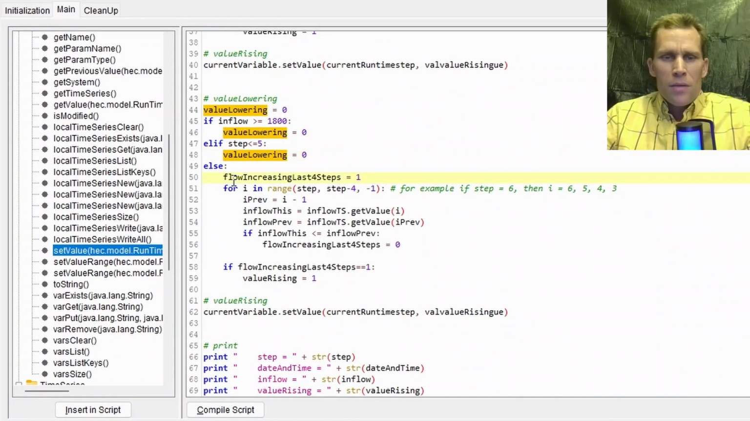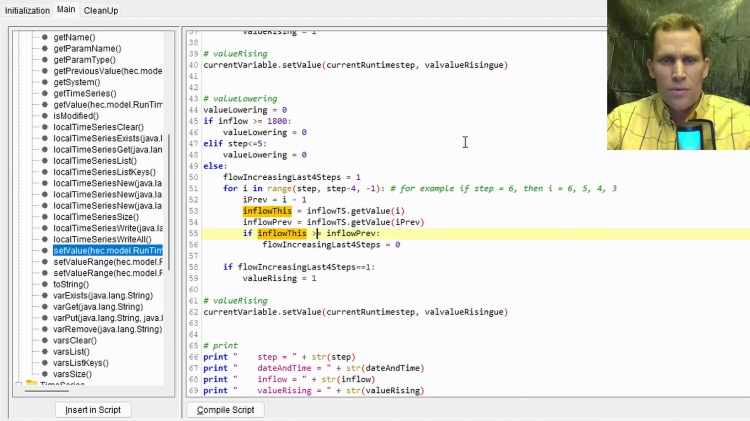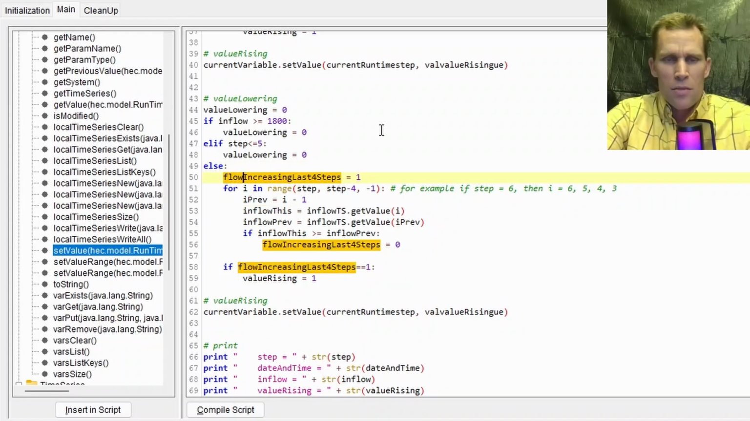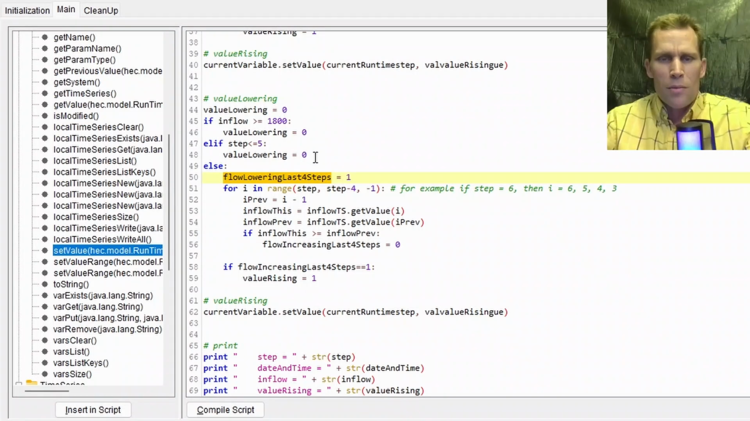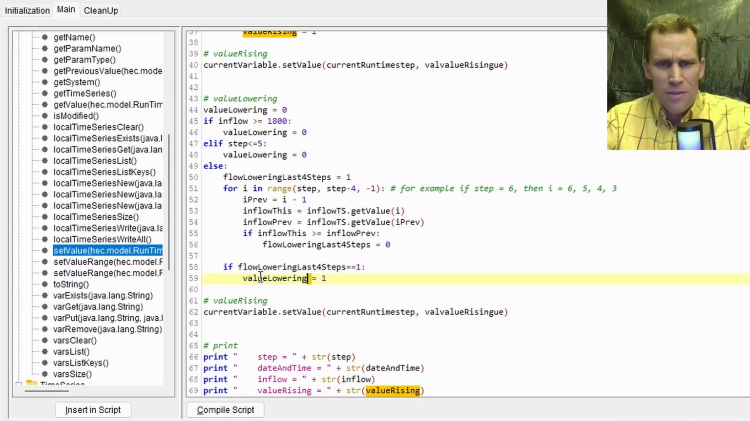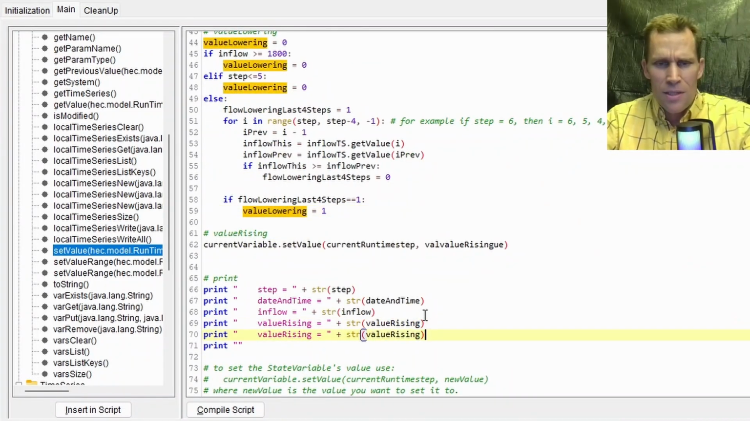Now we need to basically do the same thing as before, but instead of inflow less than or equal to, it's going to be greater than or equal to. And then, we could use the same variable here, but I'm going to change it so I don't get confused. Inflow lowering last 4 steps. This is certainly not the most concise way to minimize line count to perform this operation. I understand that. This is just one of our first examples, so just bear with me. So I'm going to copy, copy, and then this variable needs to be changed a couple more times. We can come down here and print it out as well.